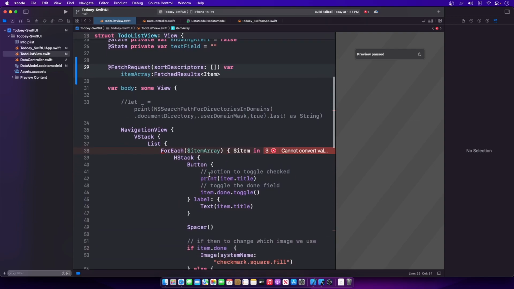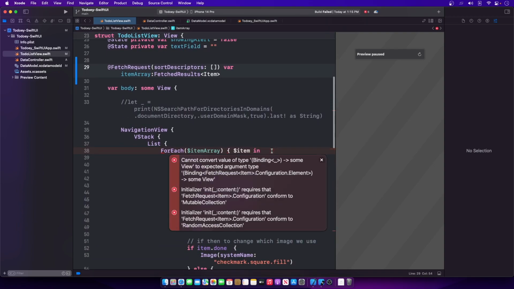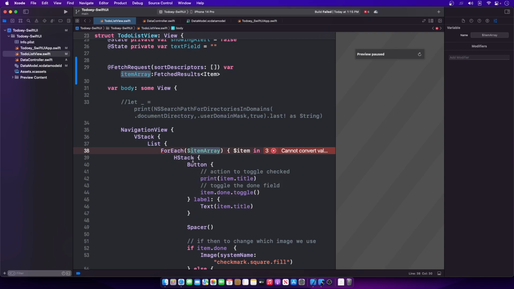So let's start fixing some of these issues that we have down here. So "cannot convert value of binding into some item." All right, so because I started using these binding dollar signs, we can actually simplify this. So we're just going to do ForEach itemArray, and we're going to call it item, right?